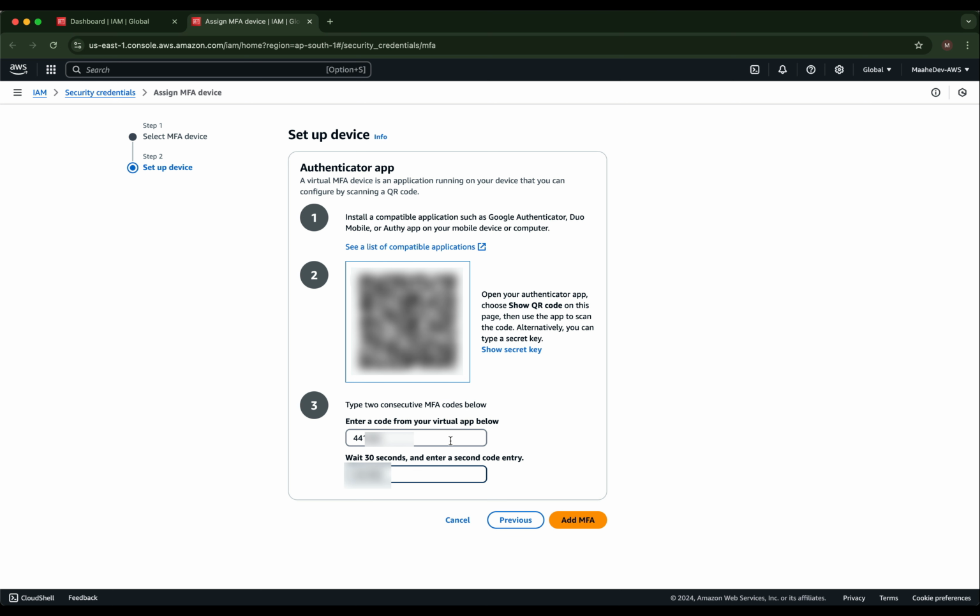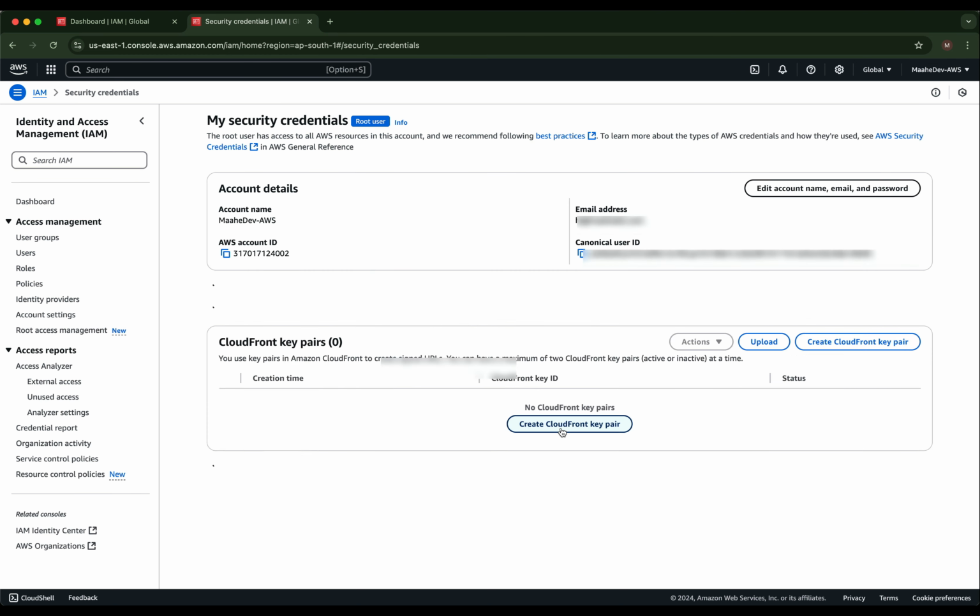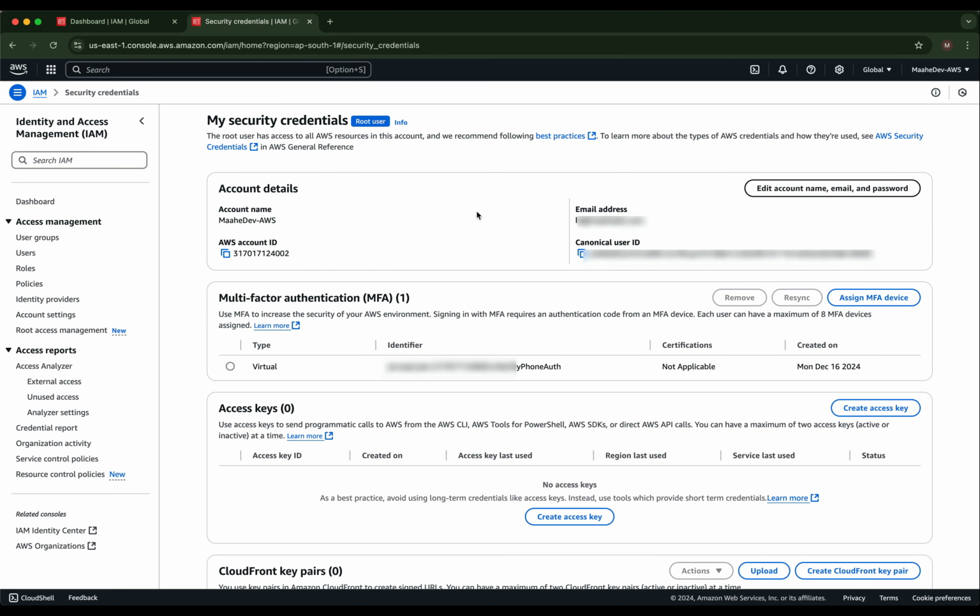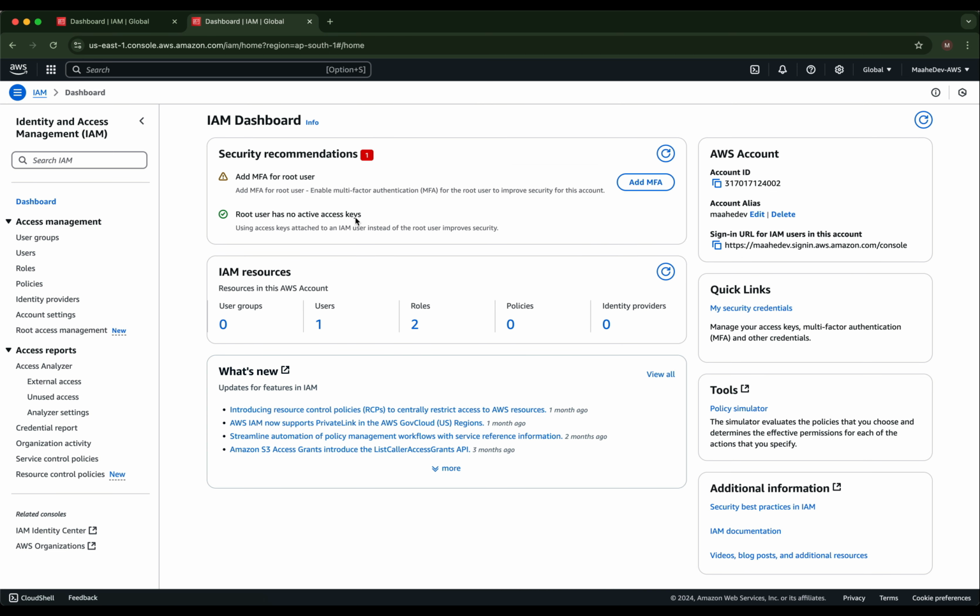So I have added both the codes which are shown in my account, just to validate. Okay. So that thing worked. I have set up my MFA and now I have my root user account setup done. Before going further, let's go to the dashboard and see if we have any other things.